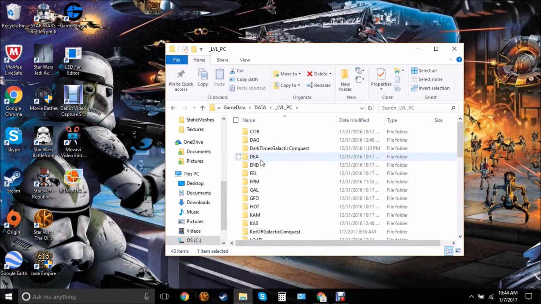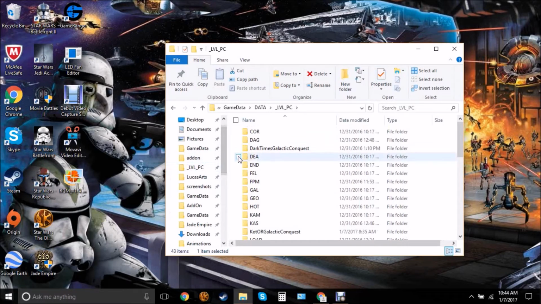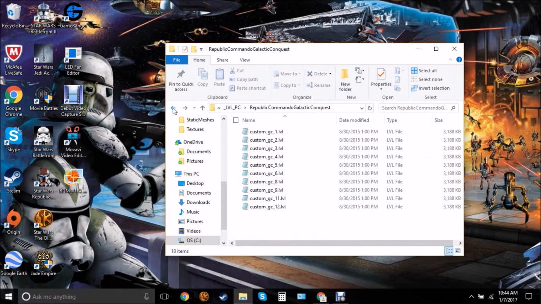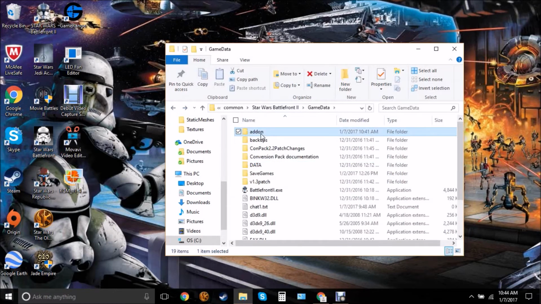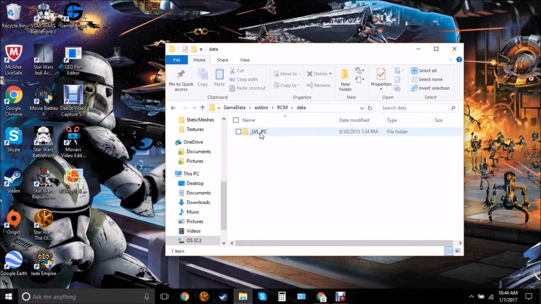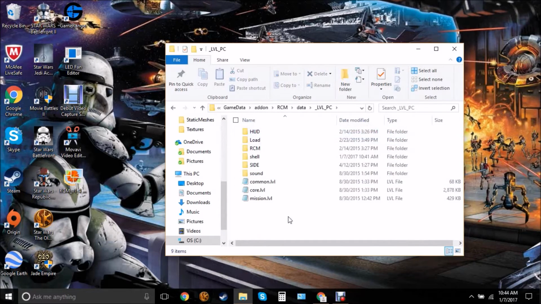Now, the last thing I need to show you is, go back to your add-on folder. Some of you might not have this problem, but basically, there's a bug where even if you have the user script in, some of you might have a problem where you go into the Galactic Conquest, you go into a battle, and then you exit the battle, and you're going back to the galaxy map, and then the game crashes.